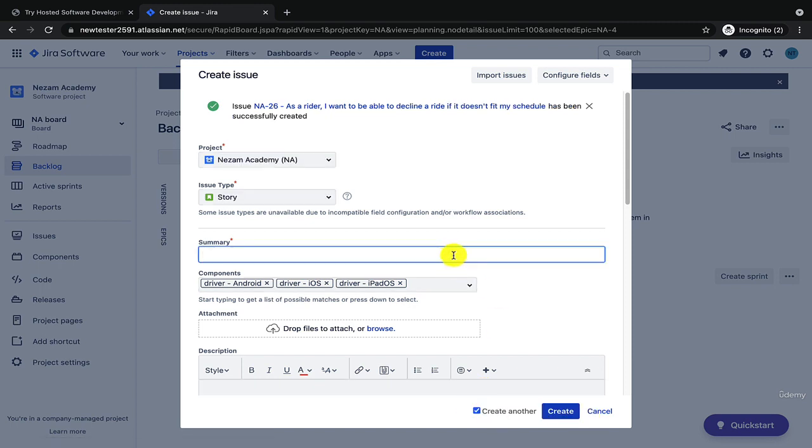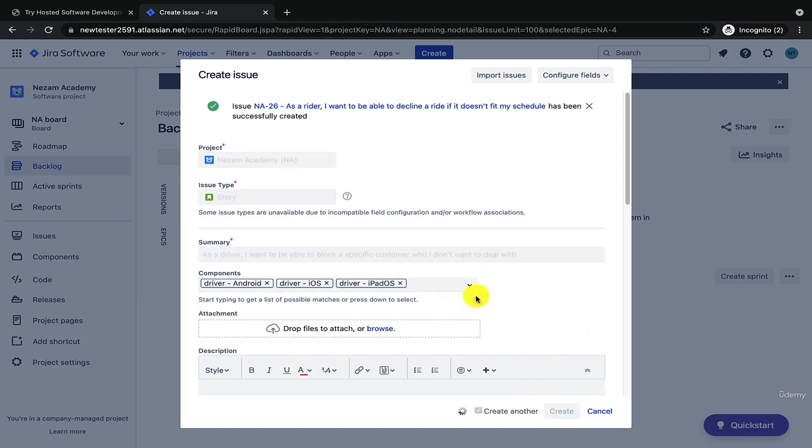Another user story might be, as a driver, I want to be able to block a specific customer who I don't want to deal with. This is another example of declining a ride. So in the first case, you just refused to accept the ride. Here you refused to accept the ride and also you blocked this customer.